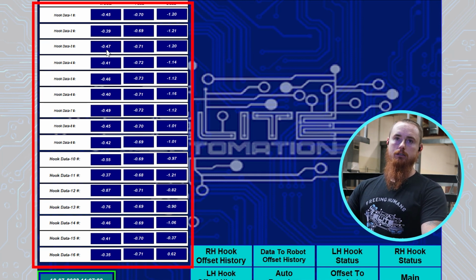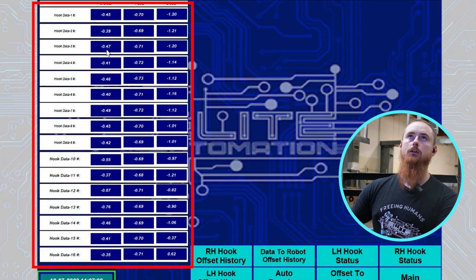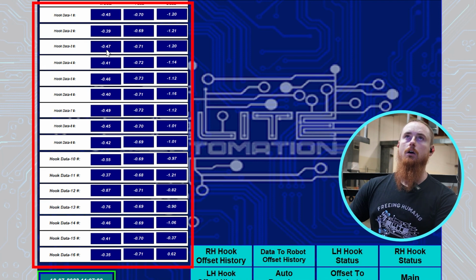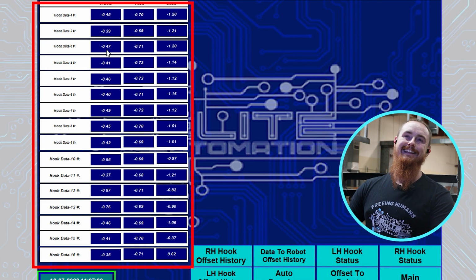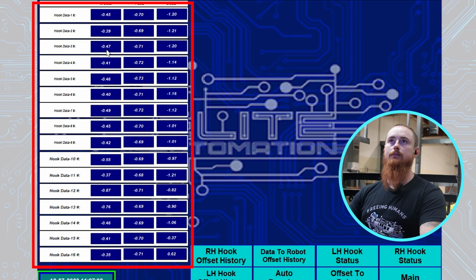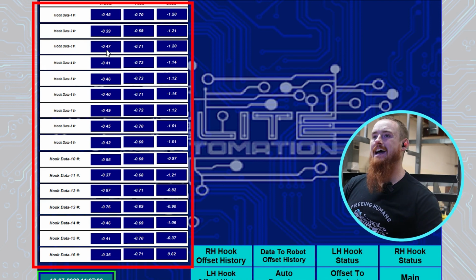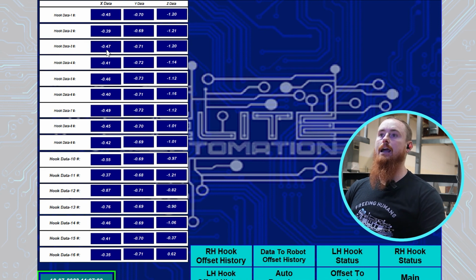We're storing 16 registers or 16 positions of data, and you can see this data is coming in pretty tight. We're looking at this in millimeters. So this is 0.45 millimeters, 0.39 millimeters, 0.47 millimeters in the negative direction. And as you can see, we have -1 millimeters in Z, and it's pretty consistent all the way down: 0.20, 0.16, 0.14.